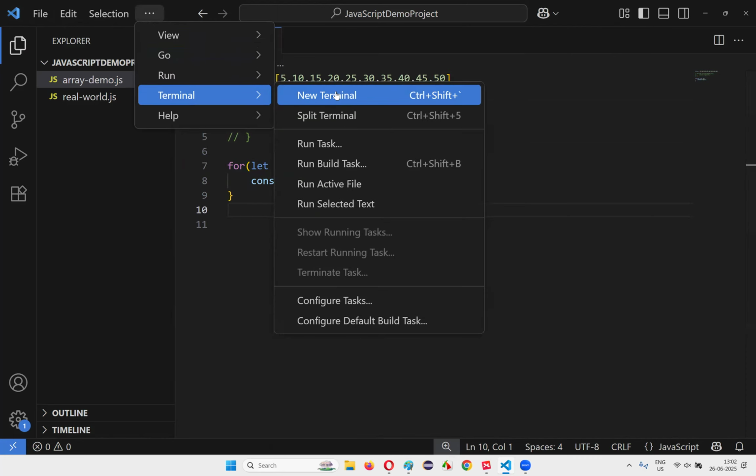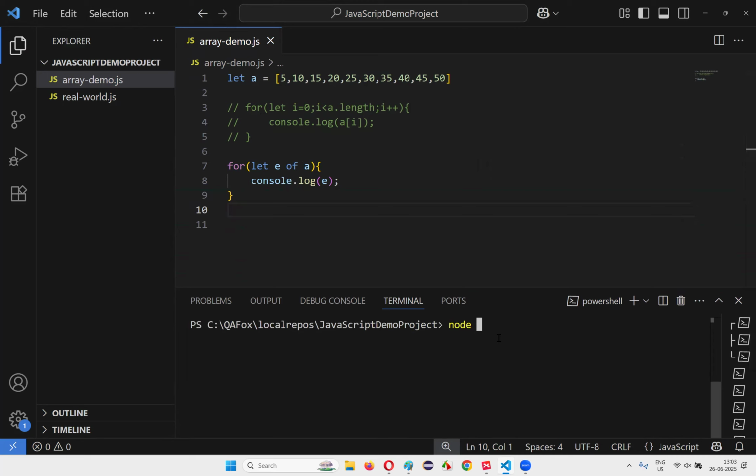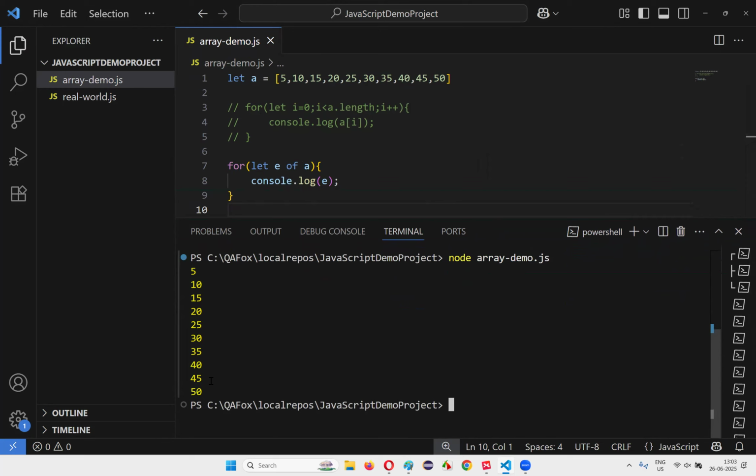For that, I'll open the terminal here, and in the terminal, let me run this code. All the elements of this array should be printed now for us. That is 5 to 50 should be printed, no matter how many elements are there. Without worrying about the size or length of this array, we should be able to access all the elements of the array with this simple logic, that is for of loop logic with arrays. So here, array-demo.js. You see all the elements of the array got printed and we are successful in using this for of loop with arrays.